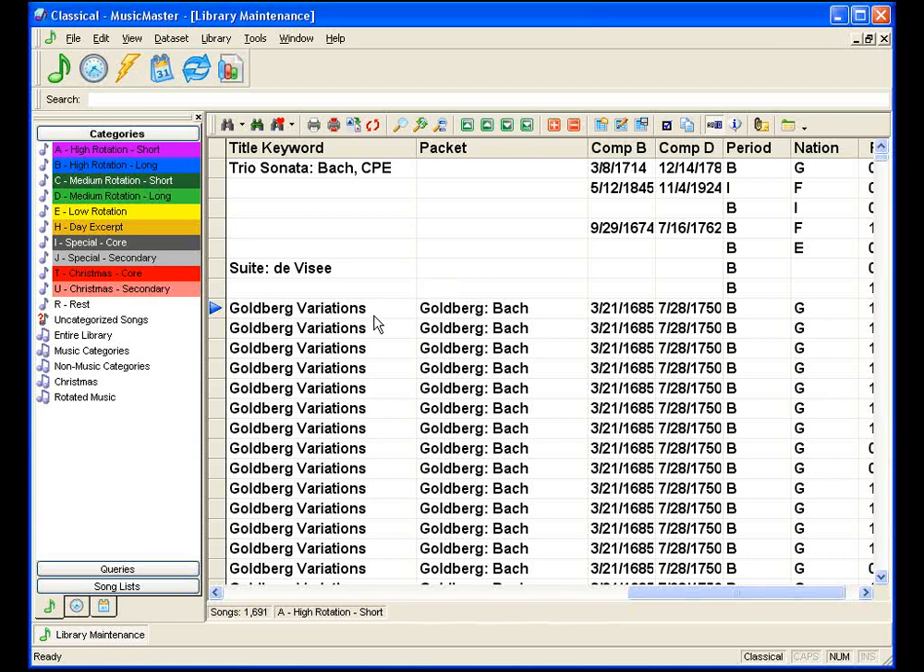When you talk about title keyword, it's a separation. It's like what you're doing with your composer. You want to wait X amount of time before it comes back up again. With your packeting, what you're doing is you're saying all of these things are grouped together as far as the program is concerned, and that means that they're going to play less often individually.